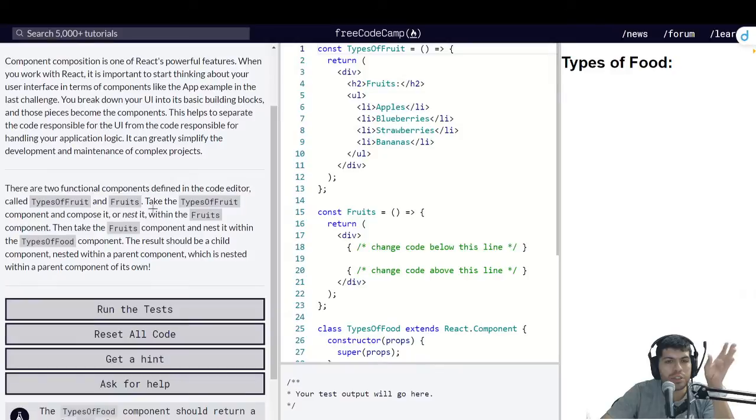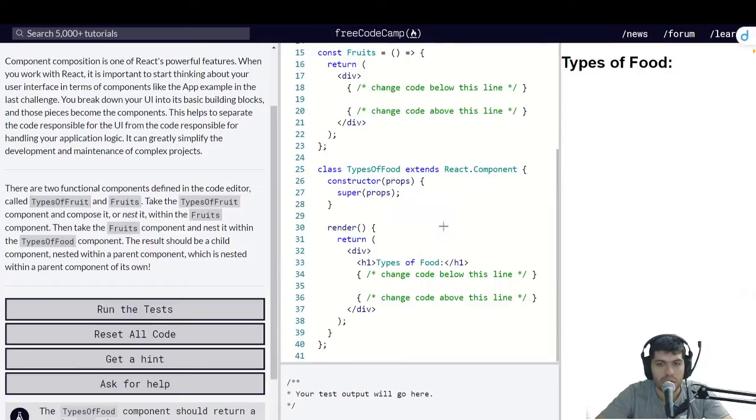There are two types of functional components defined in the code editor called types of fruit and fruits. Take the types of fruit component and compose it or nest it within the fruits component. Then take the fruits component and nest it within the types of food component. The result should be a child component nested within a parent component, which is nested within a parent component of its own.